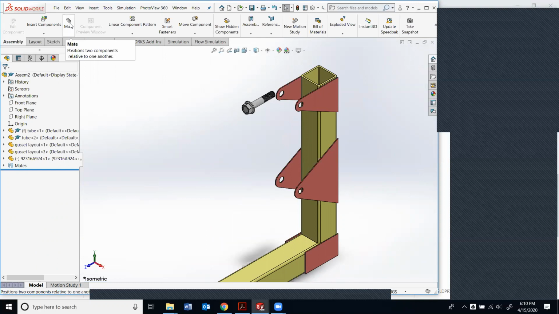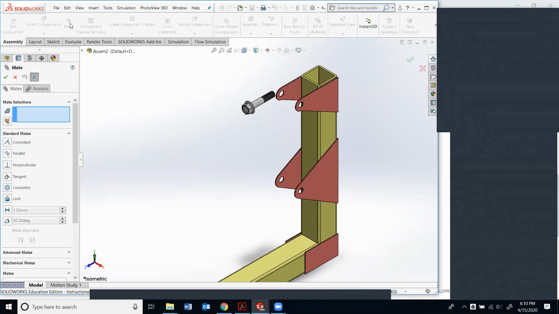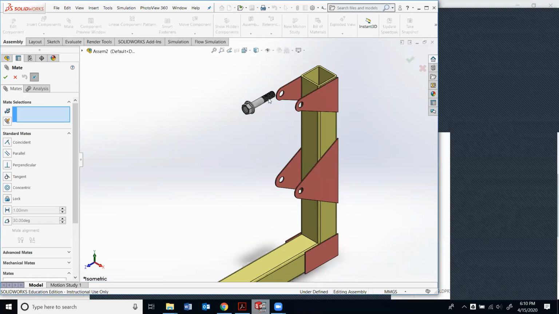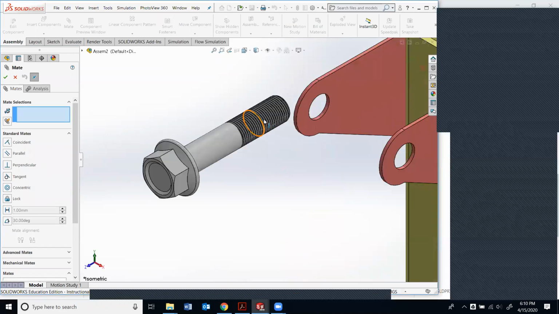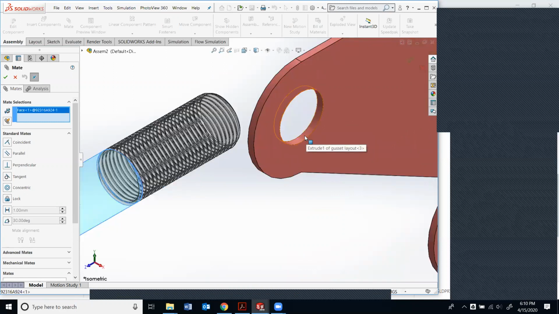Click on Mate, and zoom in on it. Now, if you look at the bolt here, you zoom in, there's a lot of threads. We don't want to click on those. You click on the smooth part of the bolt. Then click on the inside of the pink gusset.